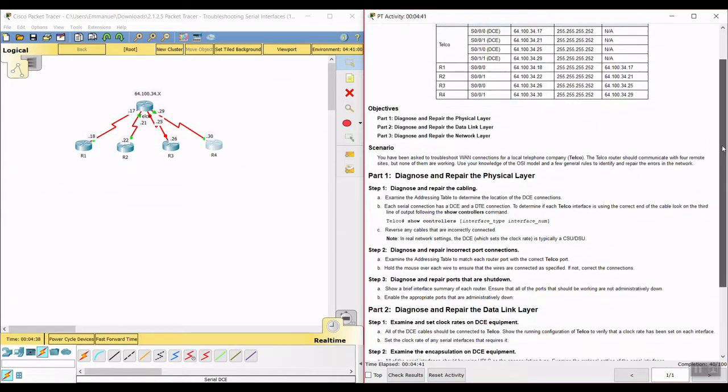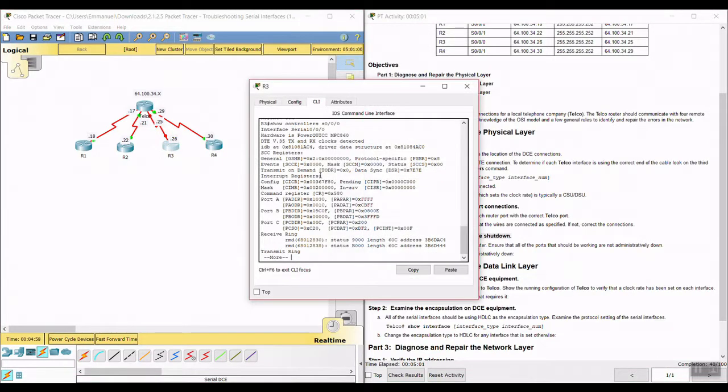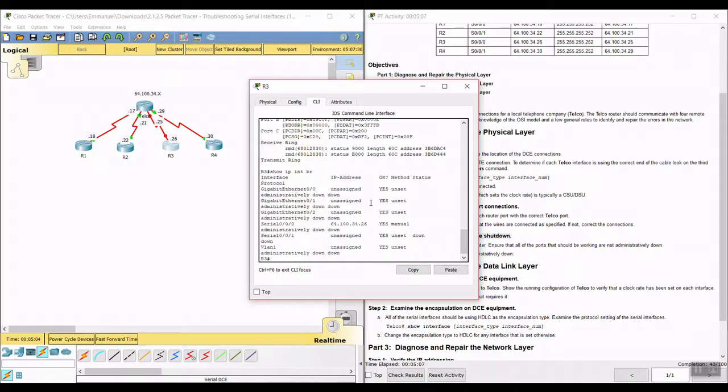Now, I kind of jumped ahead. We diagnosed and repaired incorrect port connections. On R2, we clearly see that by looking at our connections. We can see that it was in the wrong port. Now what we want to do is diagnose and repair ports that are shut down. A very simple way to do that is to simply do a show IP interface brief command.